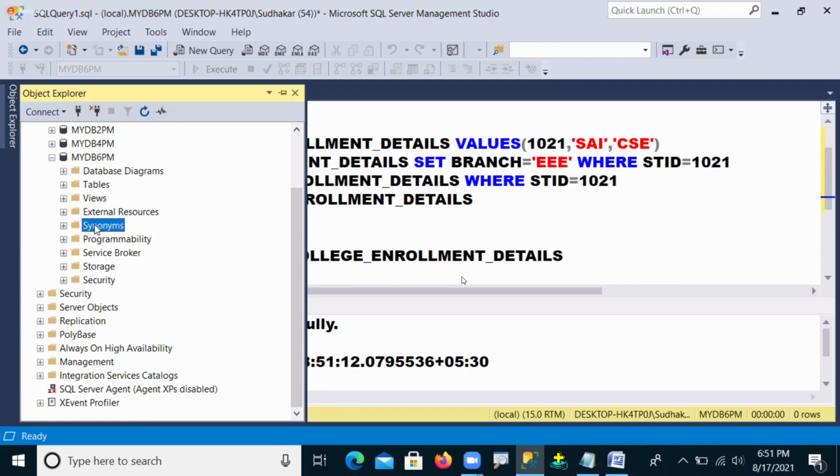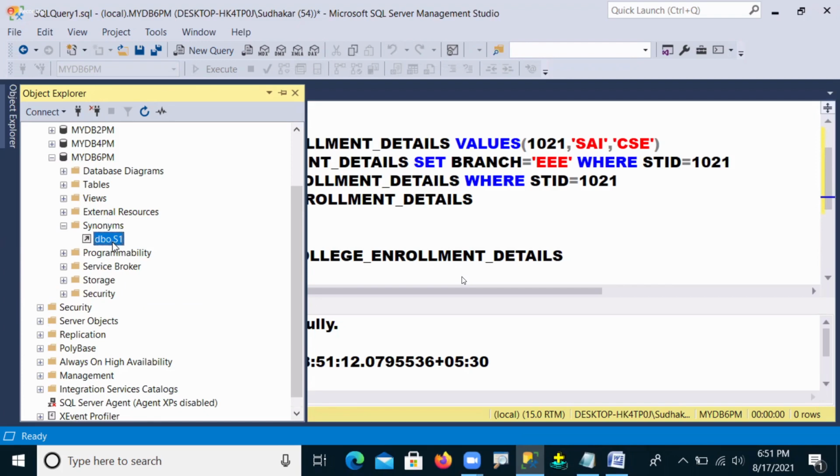When you refresh and open it, you can see one synonym is created. Yes, the shortcut name is created. Our shortcut name here is S1, and it was created successfully.